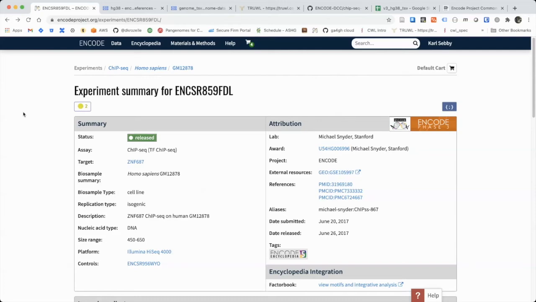Hello everybody, this is Carl, and today I'm going to show you how to run the ChIP-seq pipeline on Truwl. Today I'm just going to rerun an experiment that was done by the ENCODE project.